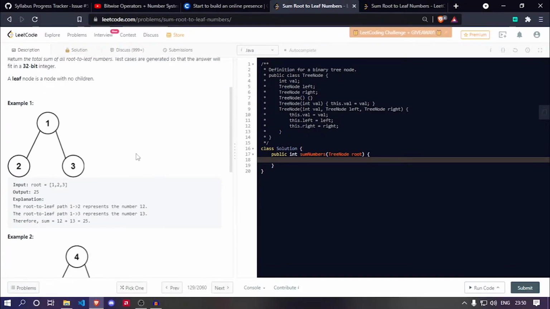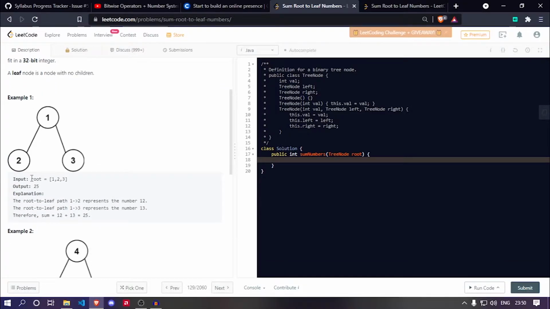Here the input is given as 1, 2, 3 and the output is 25. So how is the output coming? The root-to-leaf path 1 to 2 represents the number 12 and the root-to-leaf path 1 to 3 represents the number 13. So if we sum 12 and 13 we get 25. In this tree, the left subtree gives 12 and the right subtree gives 13.